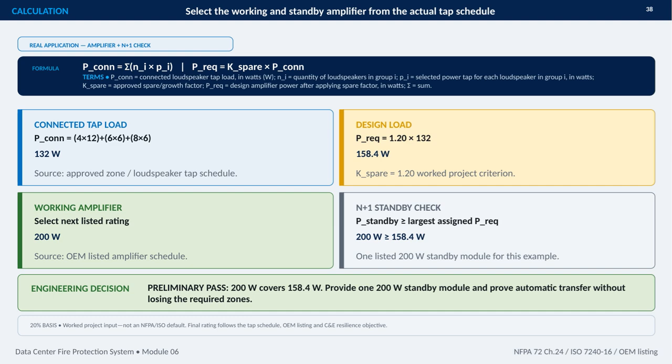Finally, the 20% factor is a worked project input, not an NFPA or ISO default. The final rating still depends on the tap schedule, the OEM listing, and the required resilience objective.